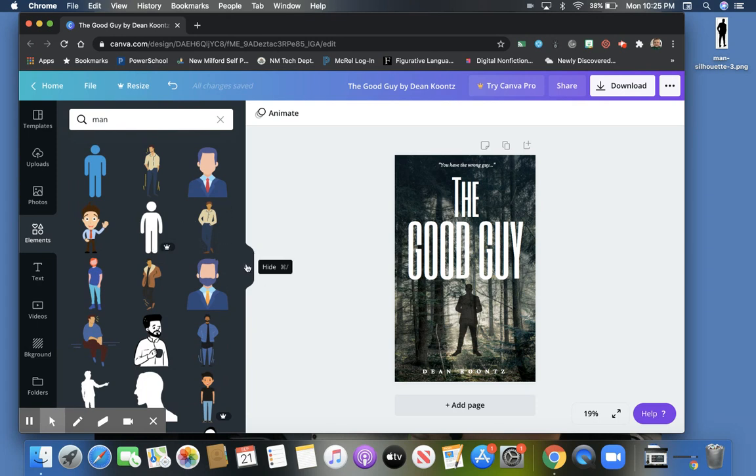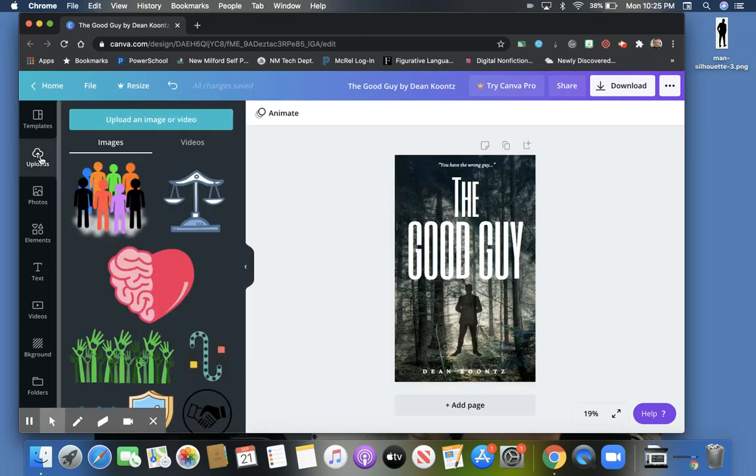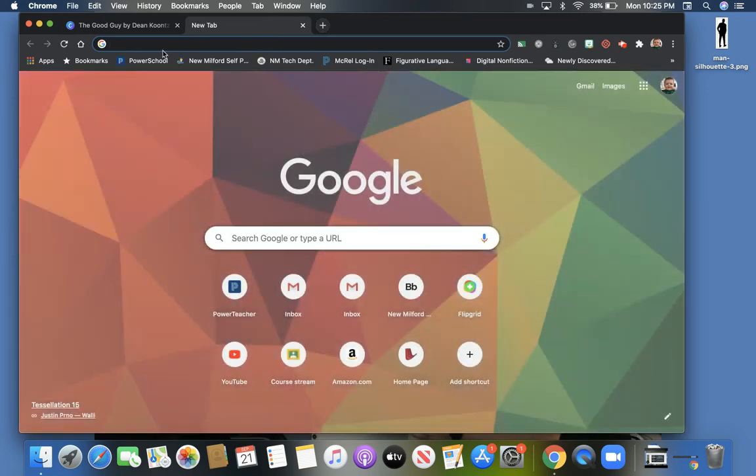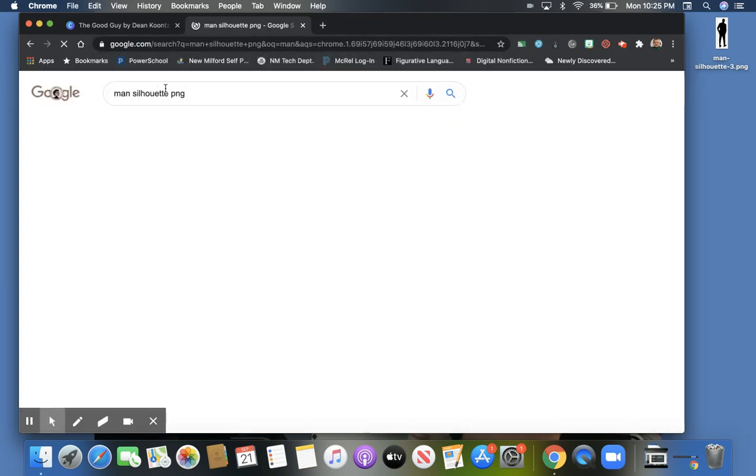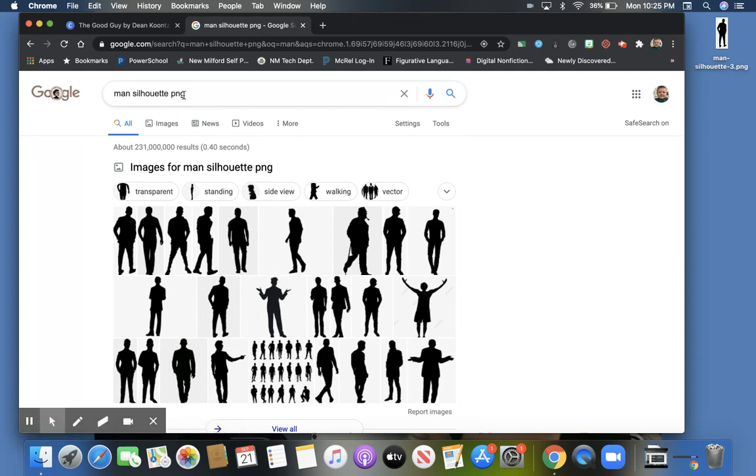So there's another option on Canva that you can use called uploads. And you can upload any picture or image or video that you would like to include in your Canva project. So what I do is this. I go and I Google what I'm looking for. So if I'm looking for a man silhouette, that's what I would search in Google. I put PNG. PNG is a type of picture and it's a file type that often has a transparent background, which means I won't have that white box around my image.